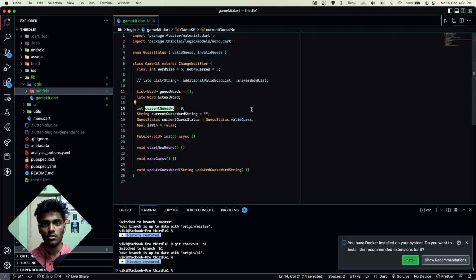Current guess number. So this usually represents the ith guess you're making right now. And every time you make a valid guess, we will be incrementing it. Current guess word string. So this is where we'll be storing the string until you press that enter button on the keyboard. So this property will be totally controlled by the keyboard widget that we have.